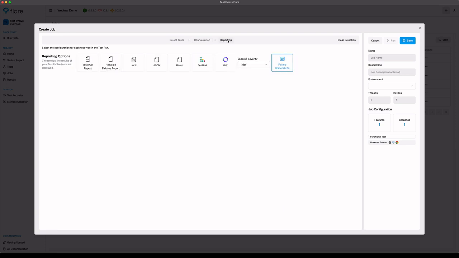So the last one is reporting. I won't set any, but we will get some failure screenshots, and I've set the logging severity there to info rather than debug, so the logs will be a bit clearer. But no need to set any reporting for this. So I'm going to name my job. Let's call this Amazon Flow. I won't give it a description, but let's just select an environment.